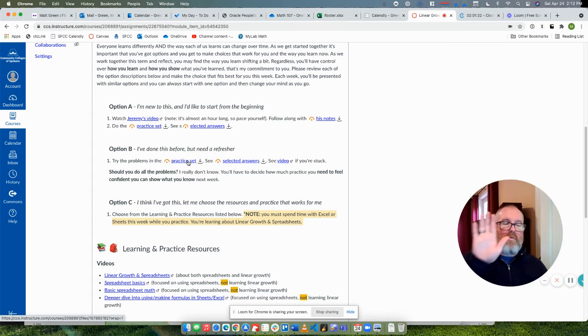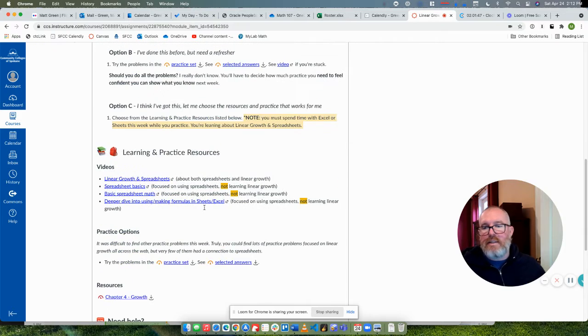And then on one side of your screen, you have the practice set open. On the other side of your screen, you have a spreadsheet open, and you attempt to answer all the questions using a spreadsheet. If you feel comfortable doing that and you can move around a spreadsheet, then that's great. We have some videos. I have some additional spreadsheet stuff if you feel like what you got from Jeremy's video is not enough.